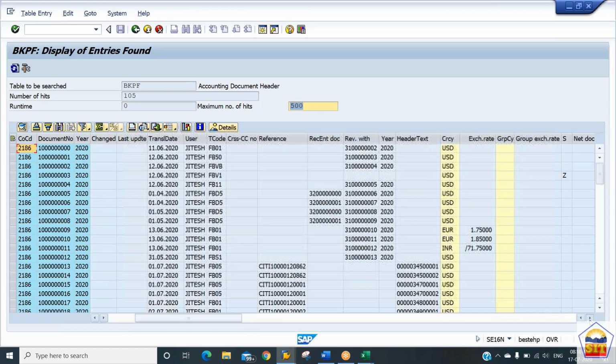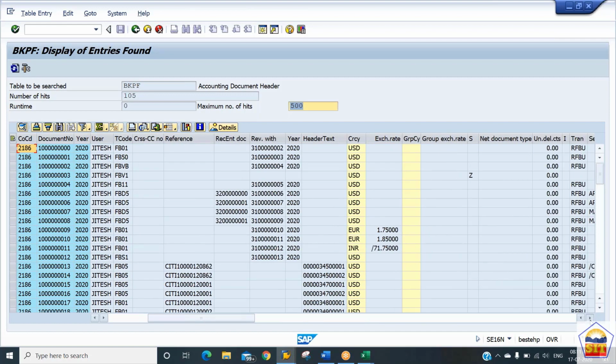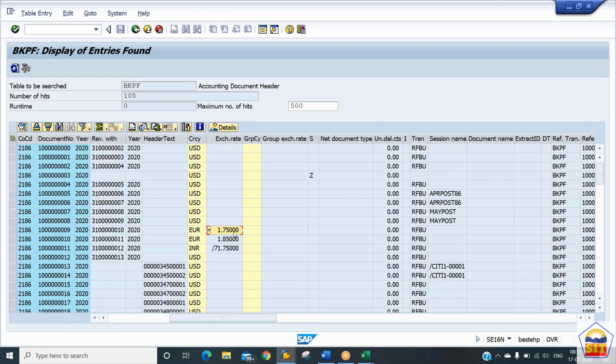Then we can go on the right side and find out whether it is a recurring document or a normal document. Here you can also find out the corresponding reversal. It is saying that these are reversed with these document numbers. Then again we have the fiscal year in which you have reversed them. Then we have the document header text, we have the currency, and we can also find out the rate. This is the rate we have used for this posting, for this document number 10010. Then this is the indirect quotation we can find out.